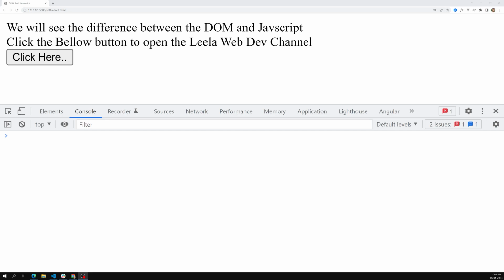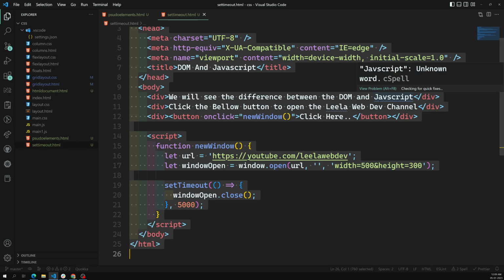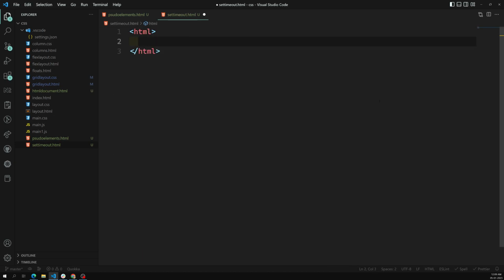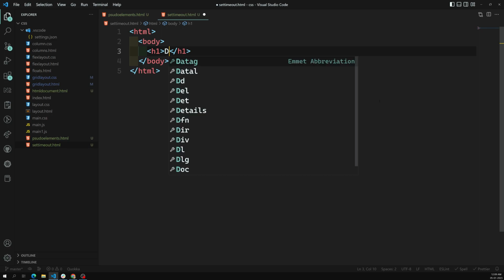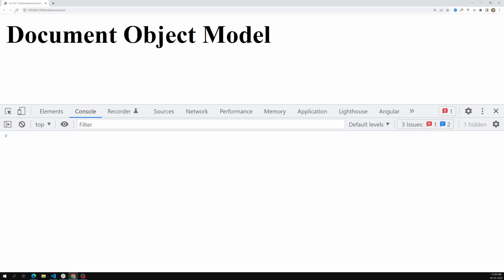For example, let's say that I'm having a simple HTML. Here I don't want to use all these things. I will create something like HTML, and here I will be having a body. Just simple. So here I can use something like h1 or anything, document object model. So this is the simple HTML. Now let's try to see the output. If you go here and see the output, this is the document object model.